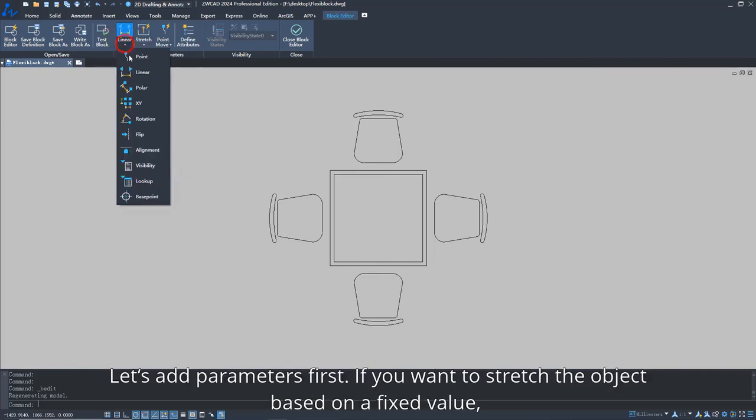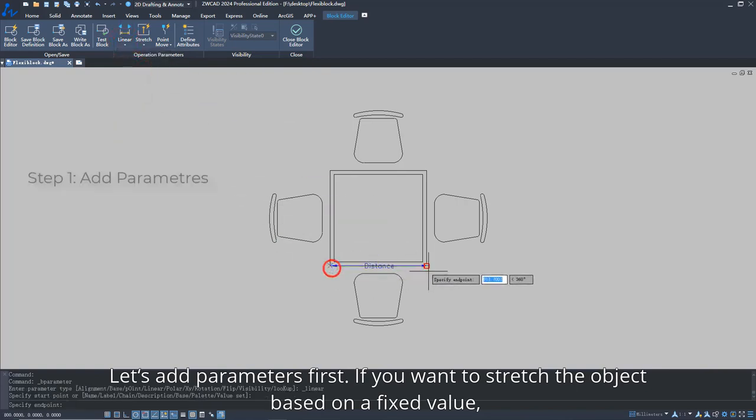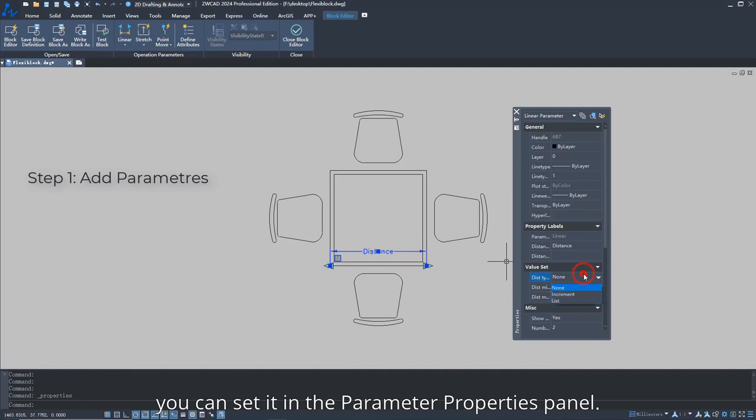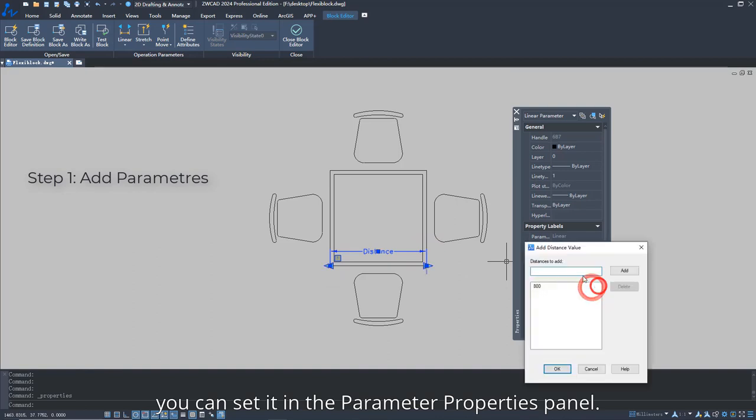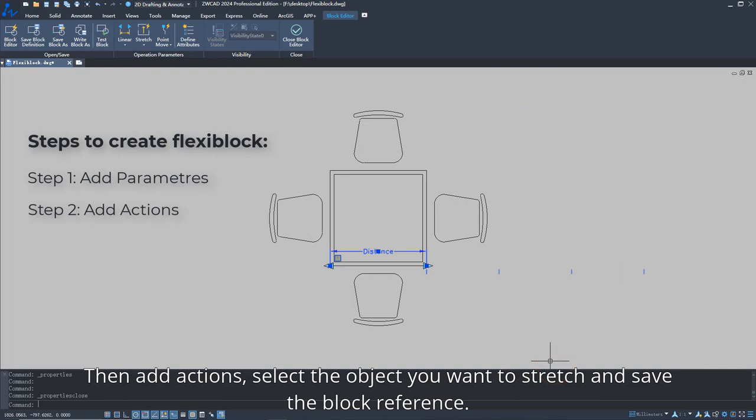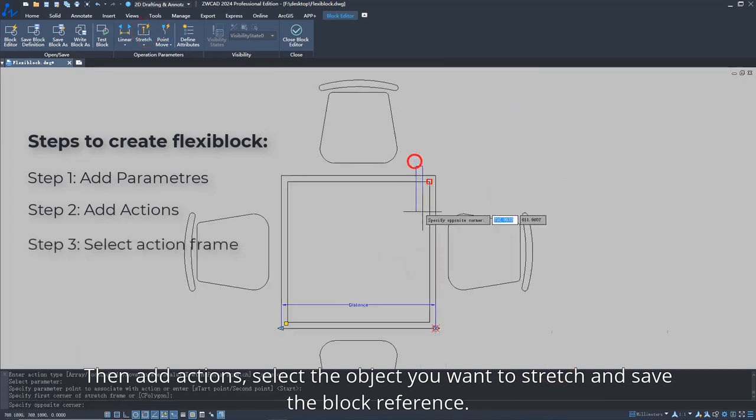Let's add parameters first. If you want to stretch the object based on a fixed value, you can set it in the Parameter Properties panel. Then add actions, select the object you want to stretch and save the block reference.